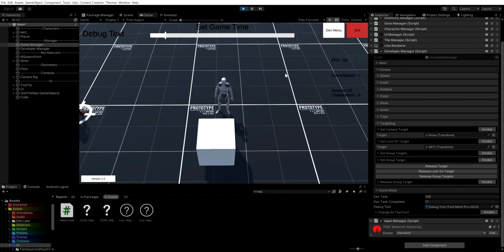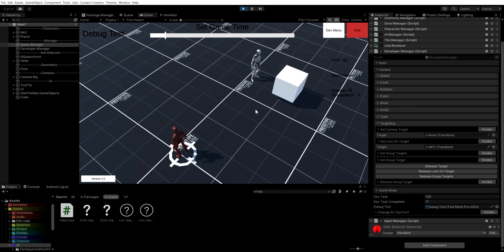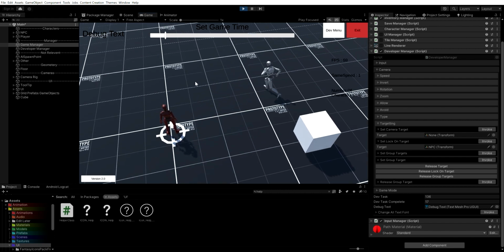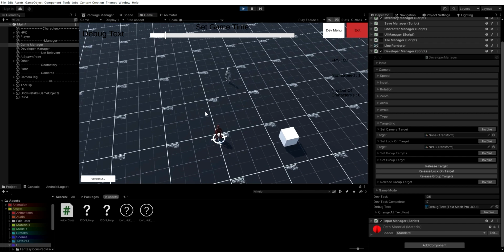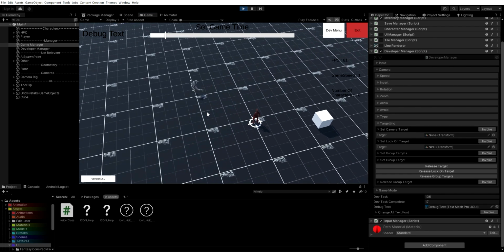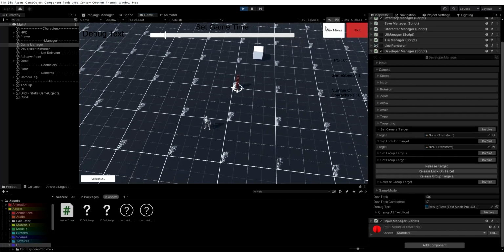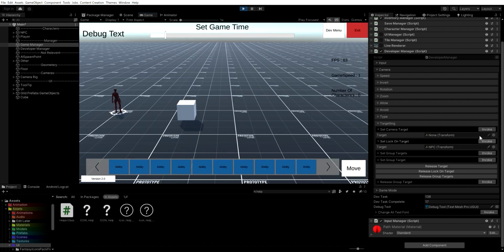But if I'm in isometric third person and I hit set lock on, what it'll try to do is something similar to the spectator cam, and it will try to keep both you and the target on screen. Instead of all players, it'll just keep the player and whatever the player is looking at on screen. So it'll work that way for both the isometric and third person, and isometric click to move, and the isometric spectator cam.